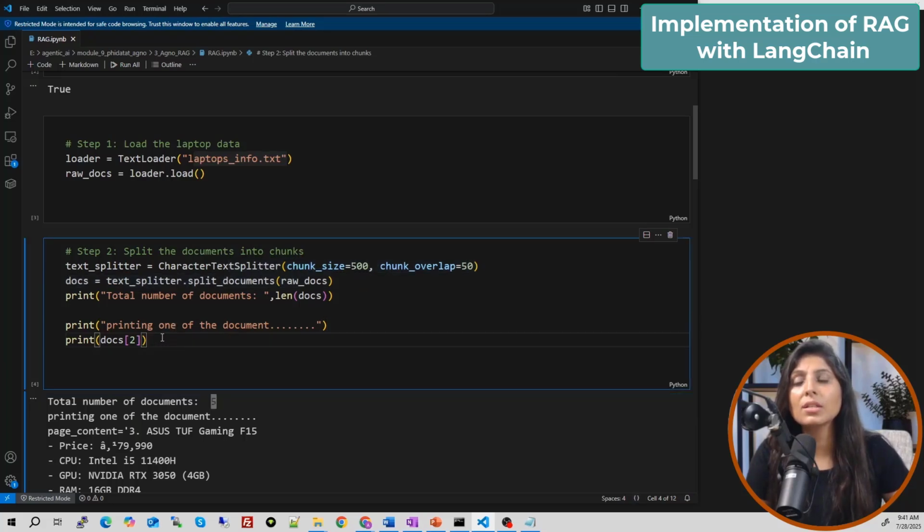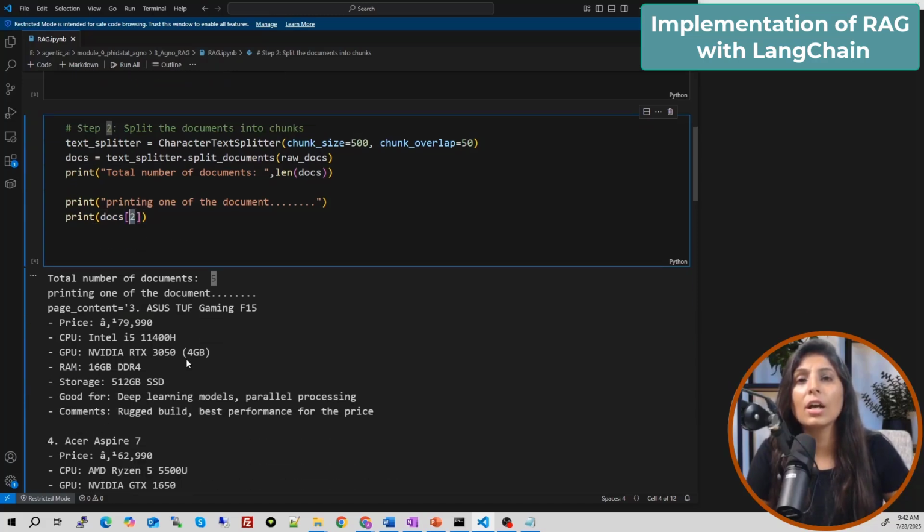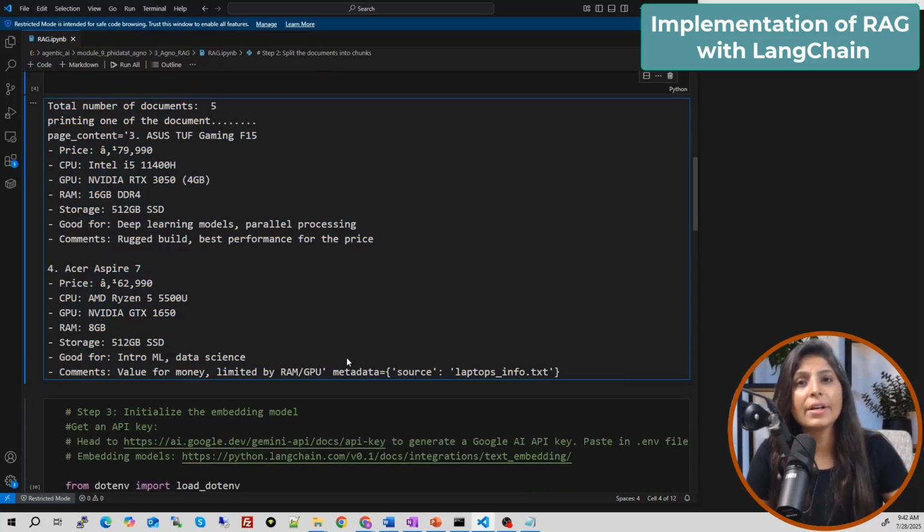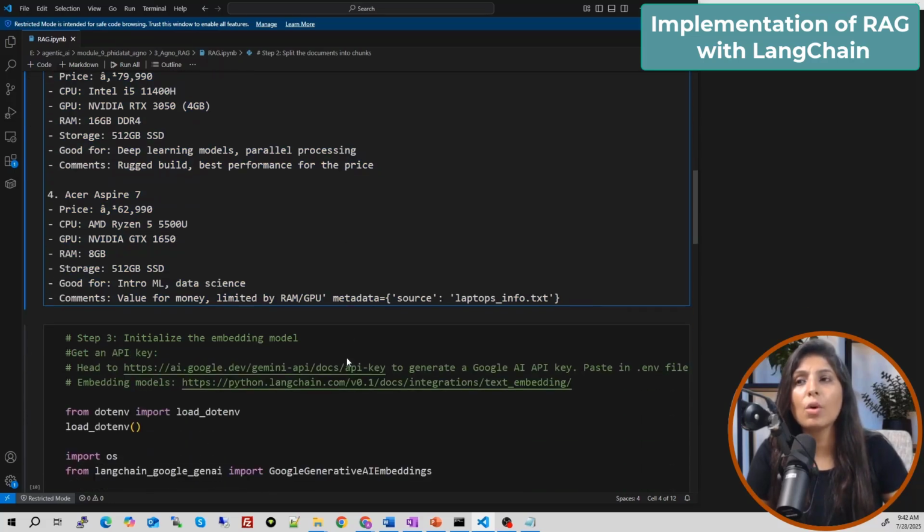And then using this line docs2, in the docs variable only, we have divided the text file into smaller chunks. So I'm just showing you one chunk. Doc2 means the document which is at index number 2. You can see the content of that. So this is what we have in document number 2. Okay, so we divided the file into smaller chunks.